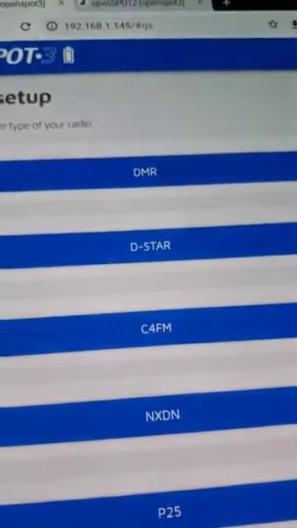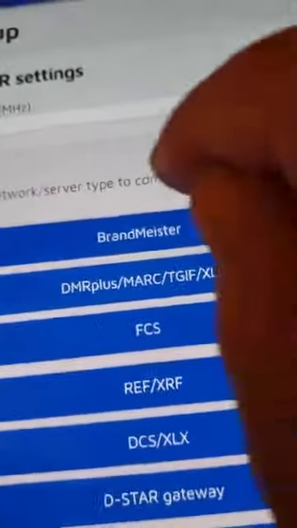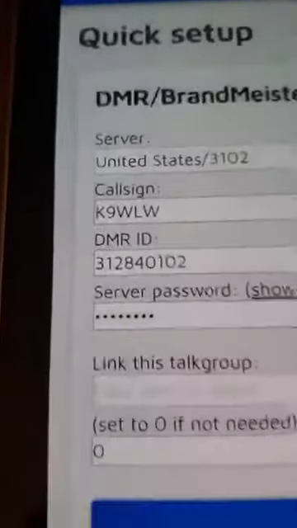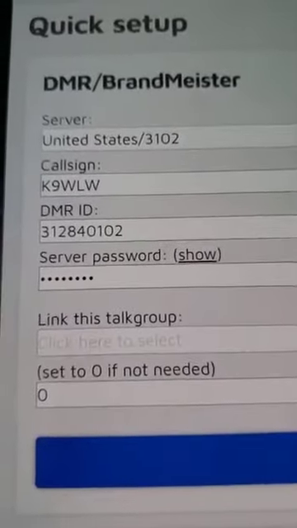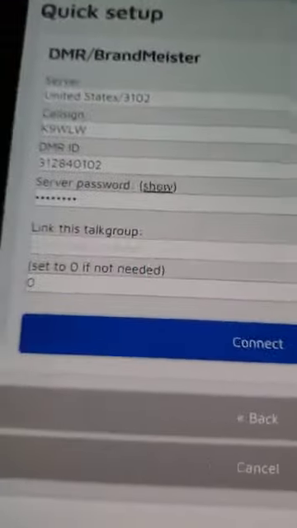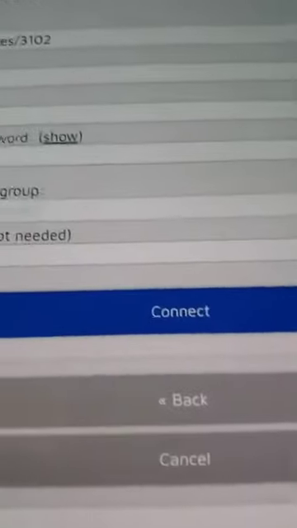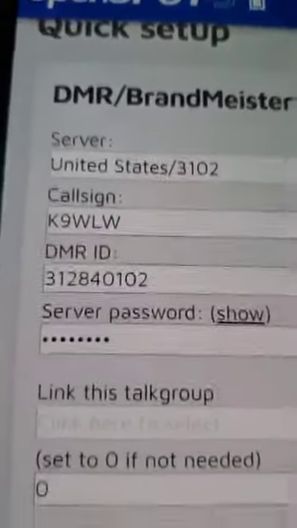That's the type of radio I'm using. So in the quick setup menu, DMR. There's my frequency. We'll go to Brandmeister. That's the most popular DMR network, so let's connect to that. Now, I'm hoping you have chosen a Brandmeister server. I have. Make sure you have your call sign, DMR ID, etc. And if you go into advanced mode, well, I've already picked a server. Okay, there's the server. I use 3102 United States. You can use whatever you want.